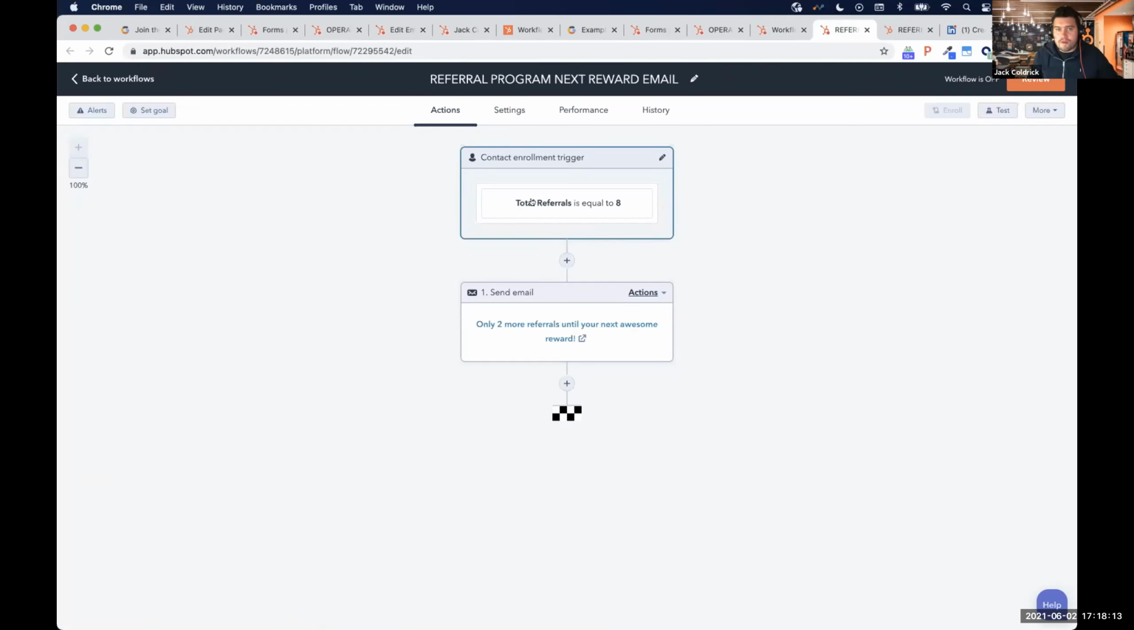So if he's referred 8 people, we send him a nudge to say 2 more people and you're going to get a really cool reward. You can get as creative as you like with this. Or alternatively, anytime a referral comes through, we'll send Jack a thank you message to say, thanks for referring X, Y, or Z. You could also do this with the time of the last referral. Maybe he hasn't referred anyone in a week or 2 weeks, so we maybe want to reach out and see if he's okay or if anything's happening.